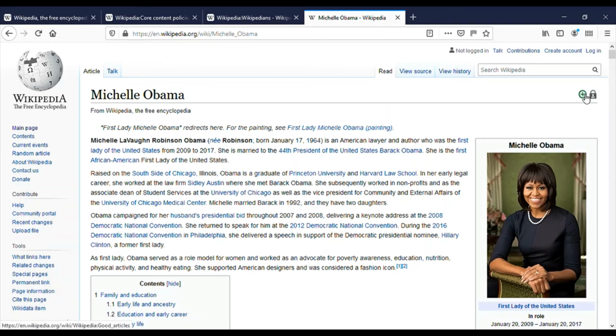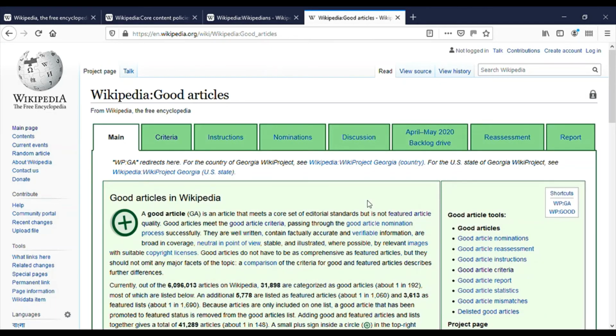This is the Wikipedia article about Michelle Obama, and on the right there is the rating for this page, and it says this is a good article. If I click on the icon, I can read more about what a good article is.